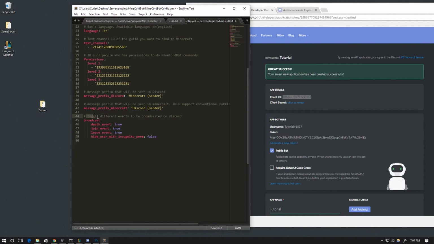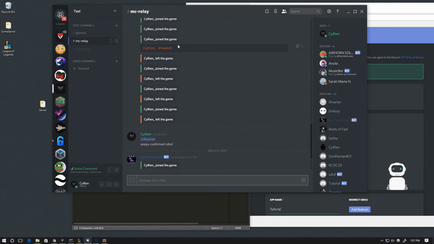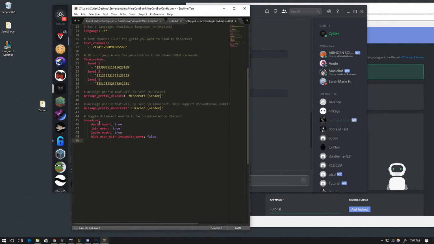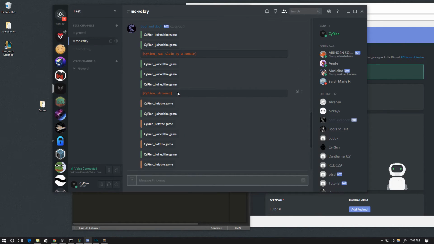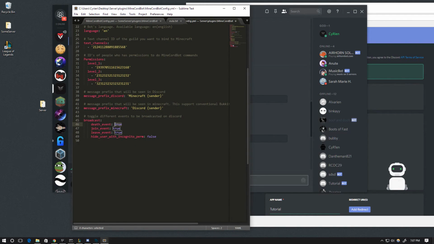And now here, the broadcasts. Right here, this is basically a toggle so that you can enable or disable broadcasts. You see right here, it broadcasted that I died, and then it broadcasted that I joined the game and left the game. If you don't want the plugin to broadcast death events, you can just toggle this and make this false. And then join event, it's the same with this different one.